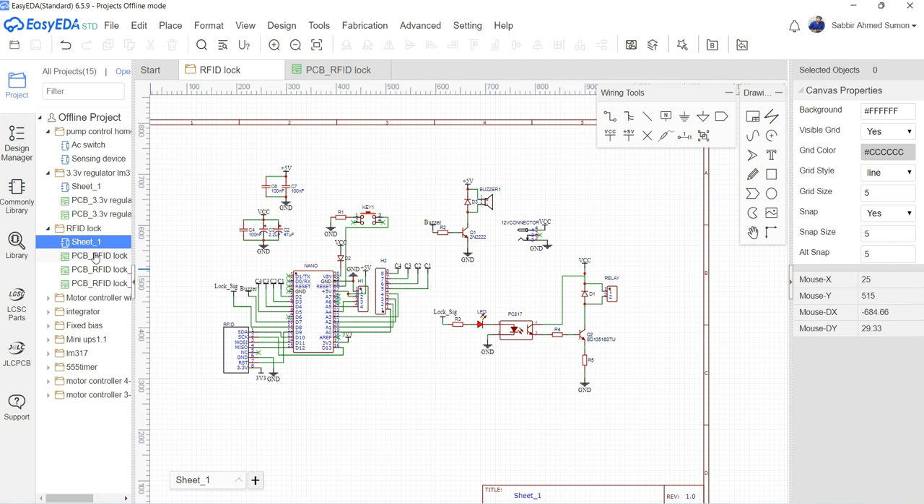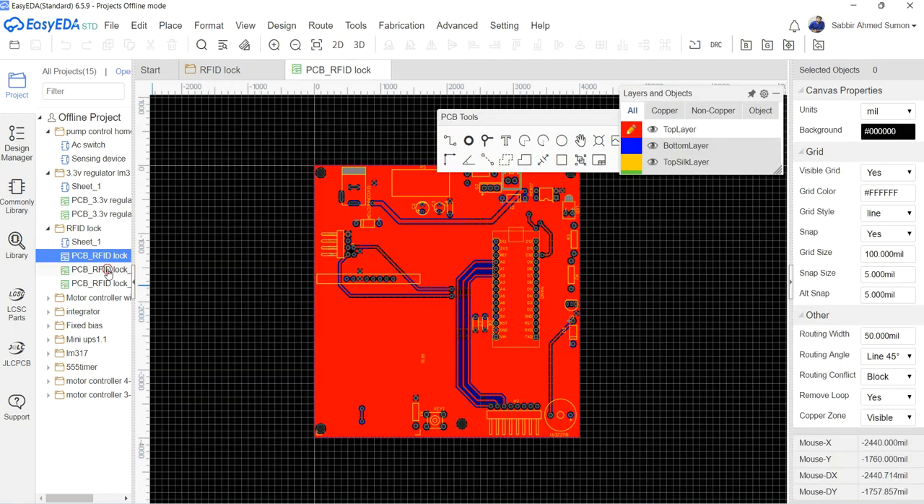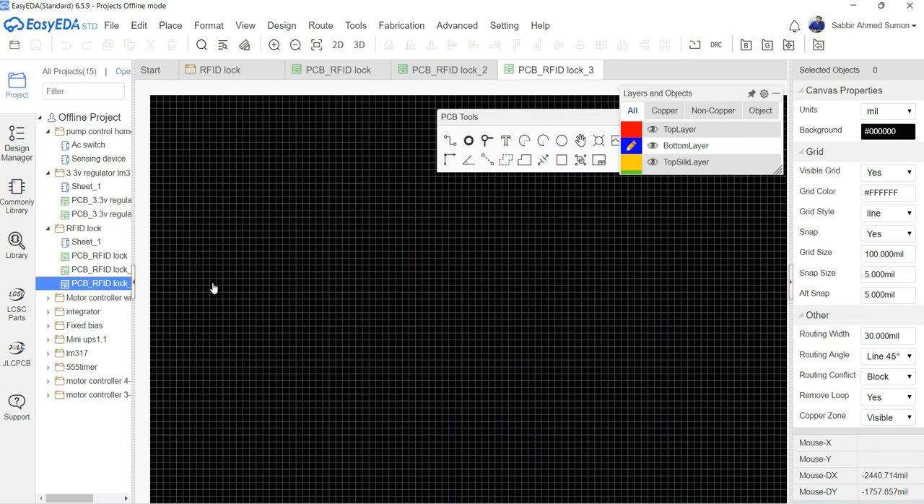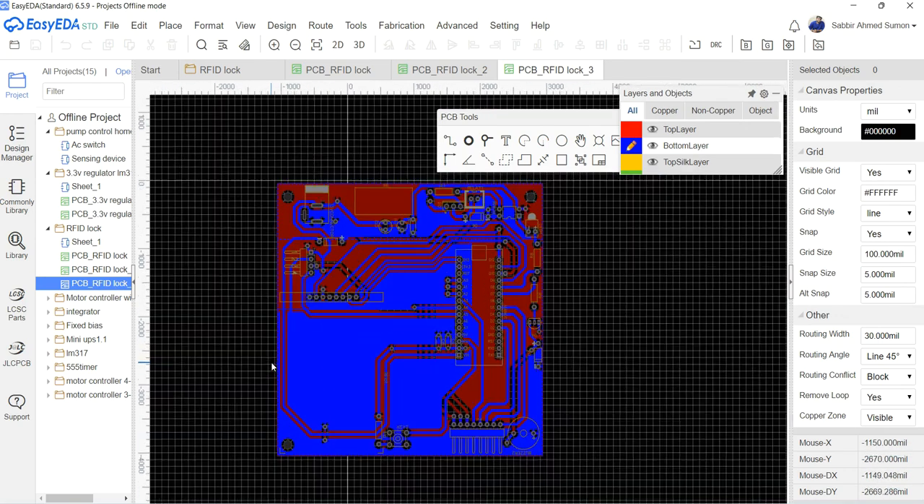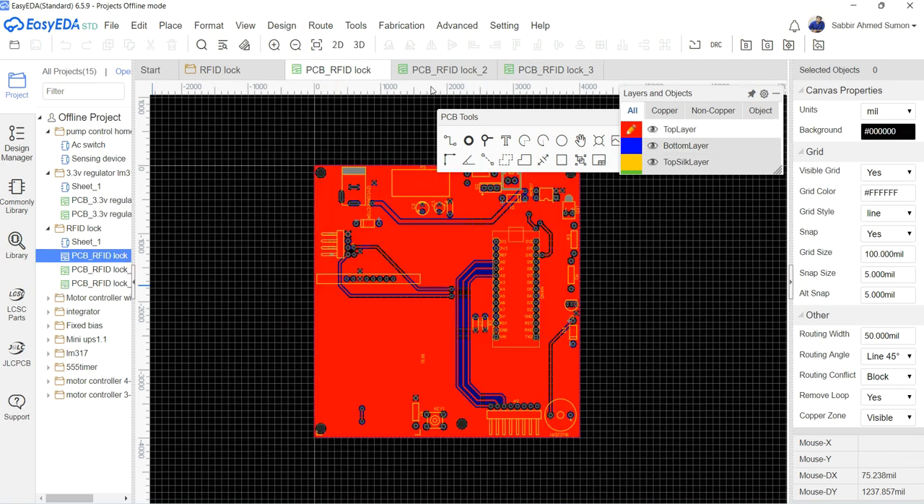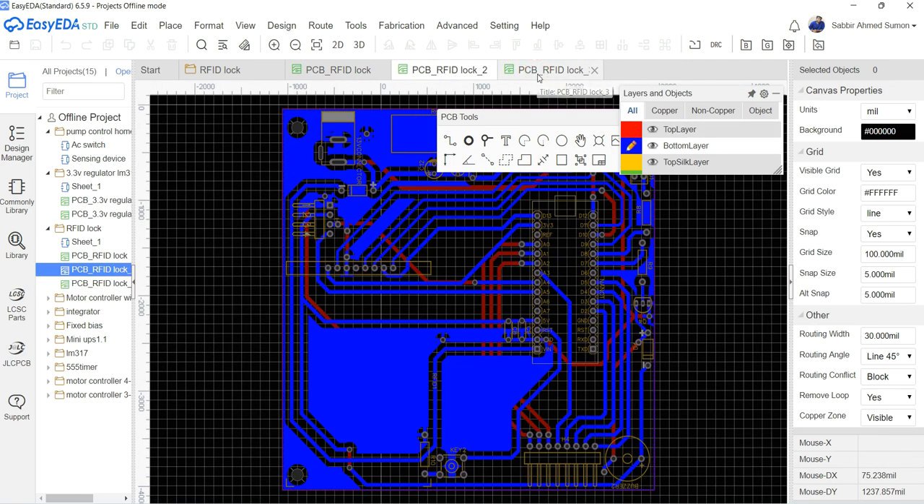And I have designed several PCBs for this project. Actually, as you guys know, there are fabrication limitations in our country, so I had to design these PCBs several times. Now this design is almost perfect, and I think there shouldn't be any problem fabricating this PCB from any local PCB manufacturing plant.